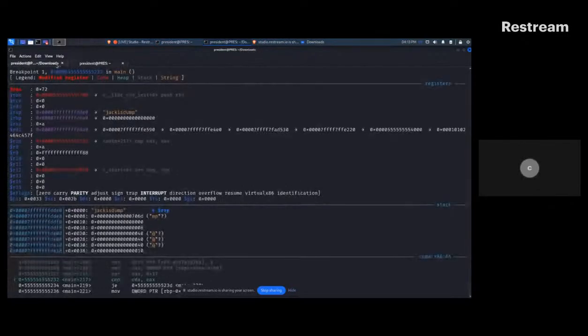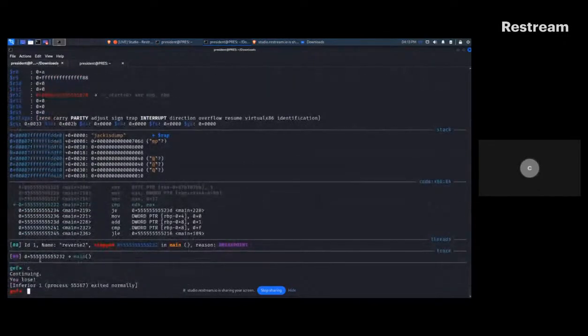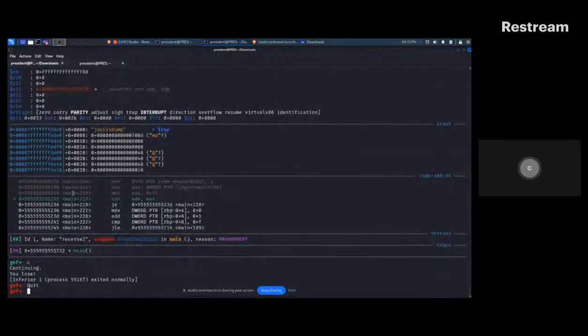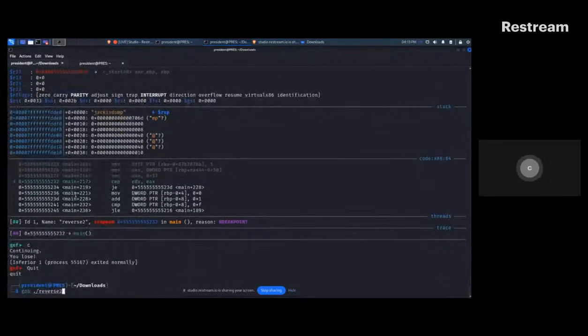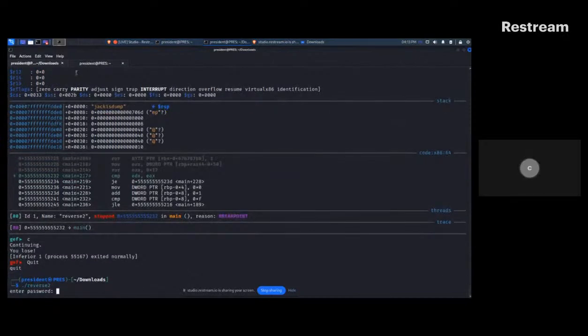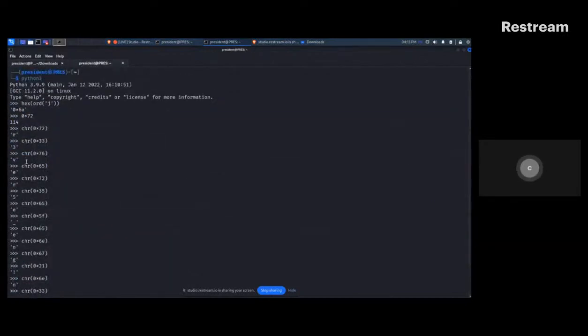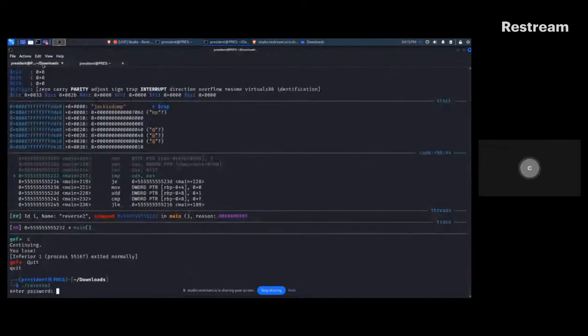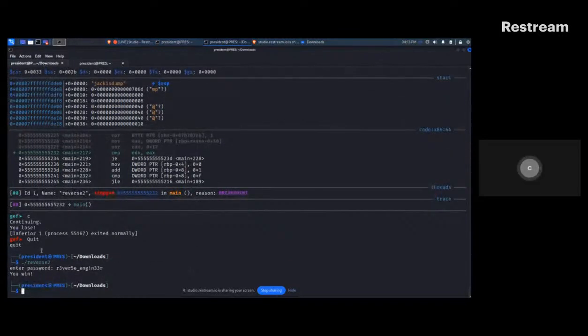And pretty sure if I run it one more time, then it says I lose, but now we could go ahead and try and win. So this time we'll enter in what we got. So looks like we got reverse underscore engineer. So we do reverse underscore engineer. Then we have the right password.